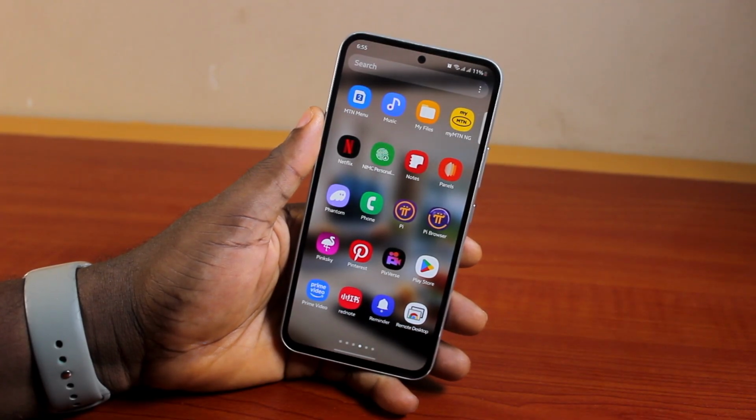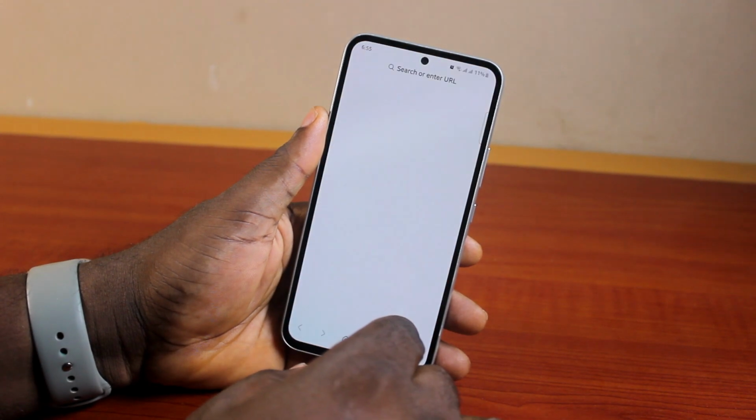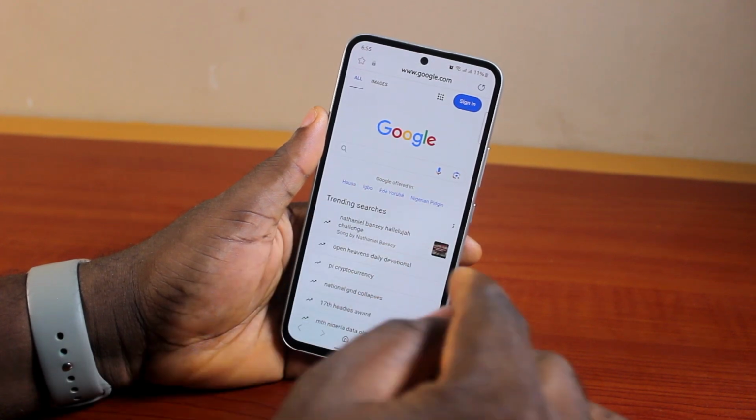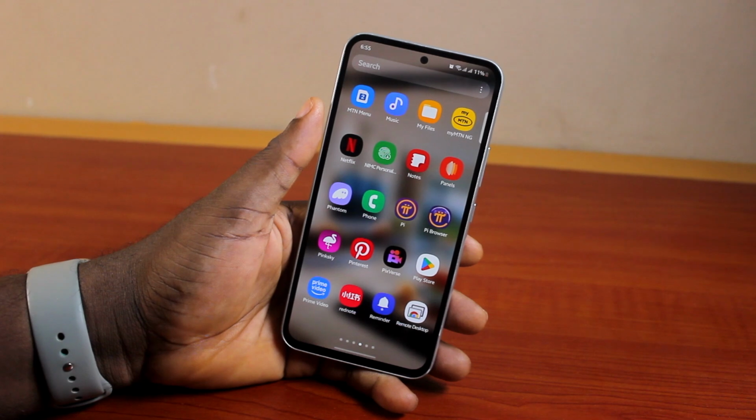Here, I'll detail how to change web page text size in Samsung Internet. So if you want to increase the web page text size of font in your Samsung Internet, then this video is going to walk you through how to do this step by step.